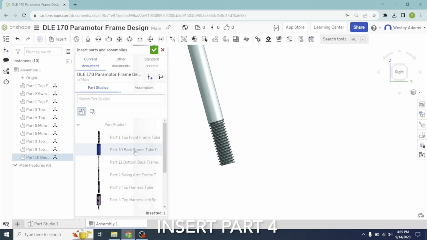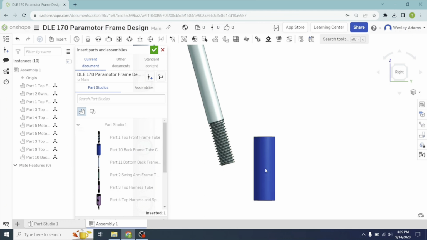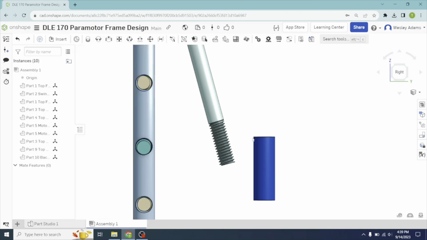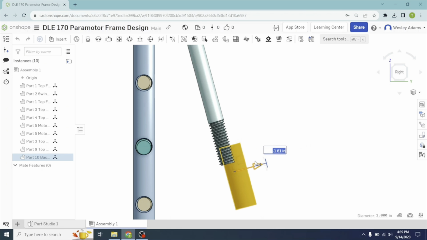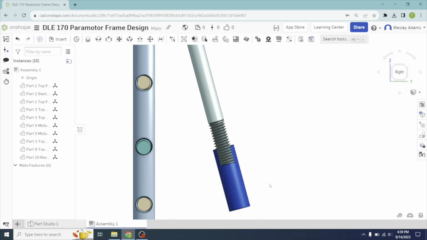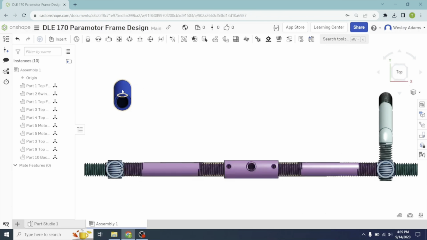Let's go part 10. Let's bring it over here. Let's close the checkbox. Left click on this and let's rotate that. That should be about 15 degrees too. Let's bring that over here and let that, oh, we've got to go up to top view and bring it over.